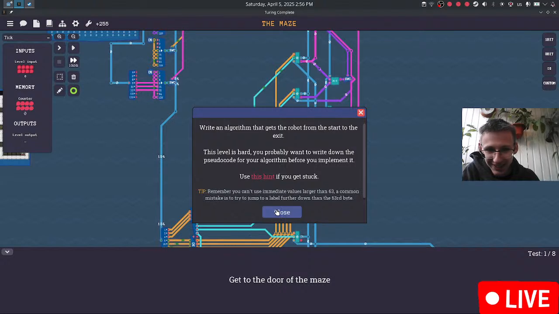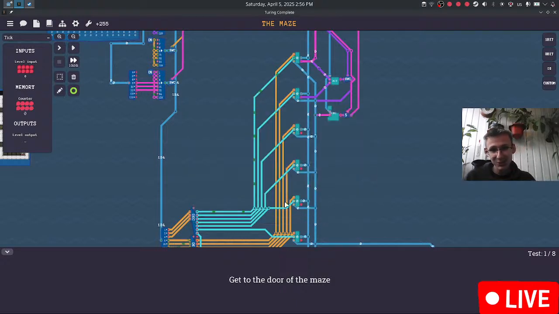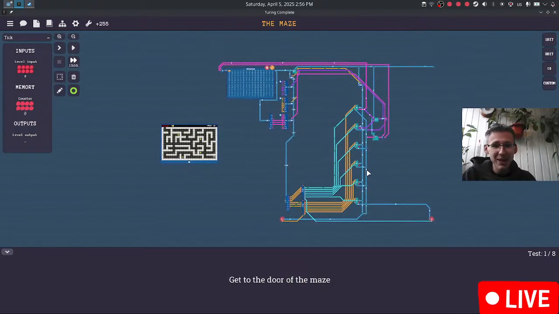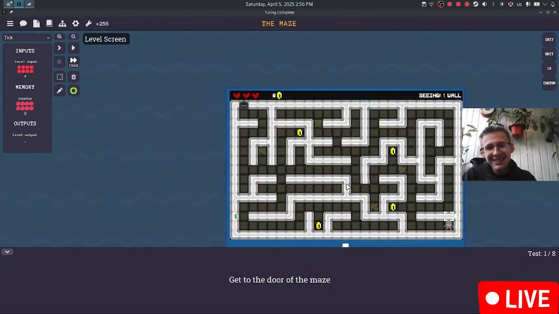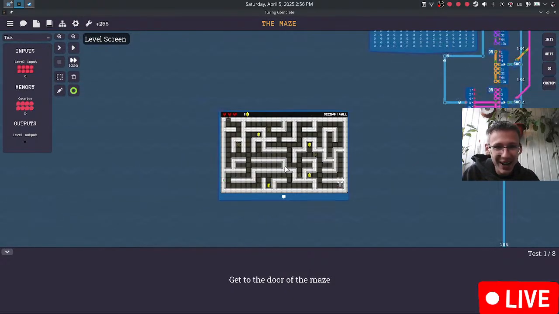I guess it's just right hand. Tip, remember you can't use immediate values larger than 63. A common mistake is to try to jump to the labels further down than the 63rd byte. Yes, I said that. I know. Oh my god. Look. This has been in the trailer. I've been waiting to have this.